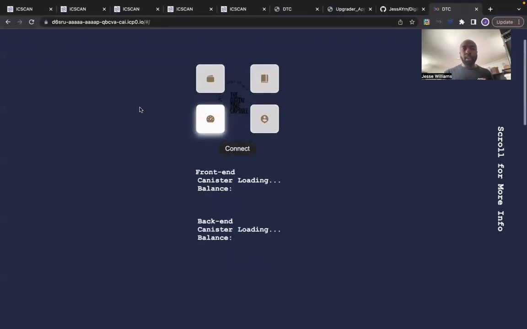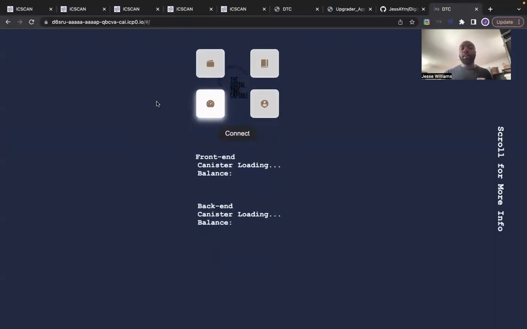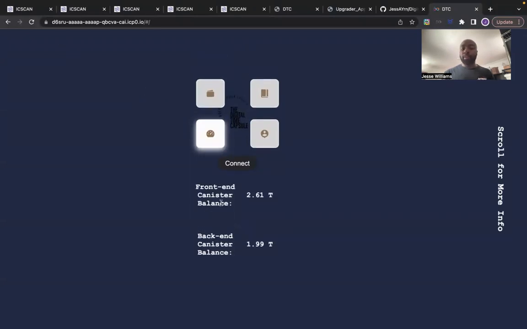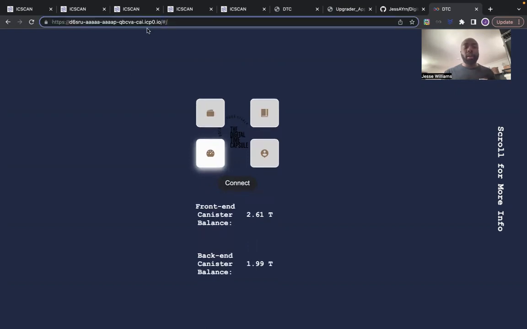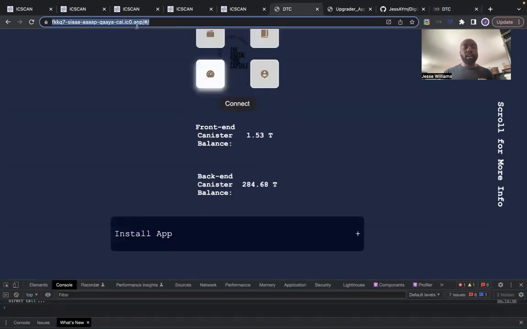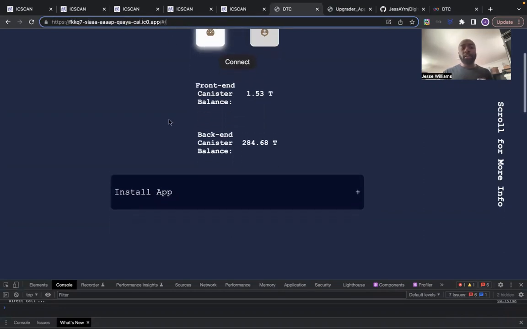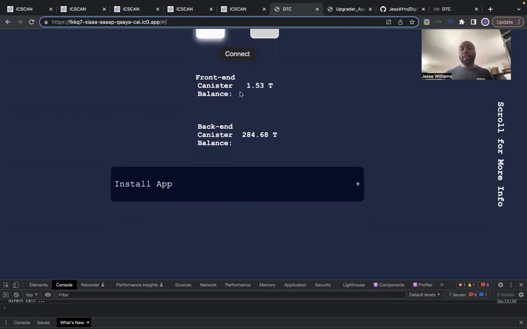So this is another copy of the application. This is a different copy. It has different canister balances. The front end canister is at 2.61. The back end canister is getting pretty low at 1.99. But you can see it has a different URL. This one is at a .icp0.io URL, while this one is at .ic0.app. But you see, these are two different instances. They have two different canister datas that are coming back.